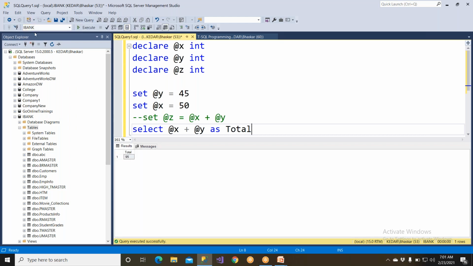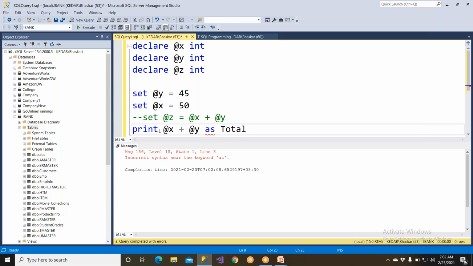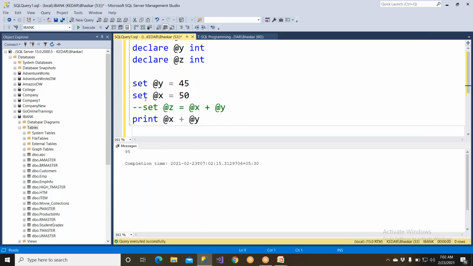So it is nothing to do with iBank. Remember this, all of them are going to be created in your RAM. So 95 is the total. But when you use print, you cannot give it like this. It is not going to work. It is completely irrelevant. Clear? You cannot give it as that. So you can give both, select and print. Both of them can be given.